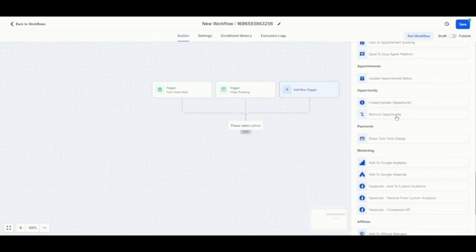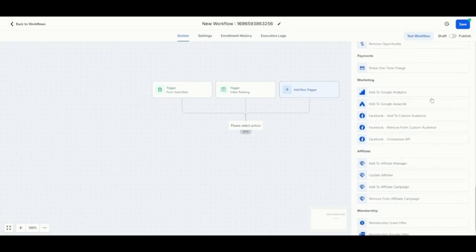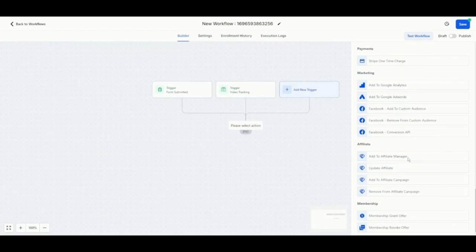Okay, you can also update appointment status. You can update the opportunity, so you can move them across the pipeline automatically. You can also send them a one-time charge. You can also, on the marketing side, send the data to your Google Ads account, so you can send it as a conversion action. So for instance, let's say somebody submits a form, you can send a conversion action to Google automatically. You can also do a conversion API connection based on a certain action. And you can even add them to a custom audience on Facebook. That's really powerful as well.